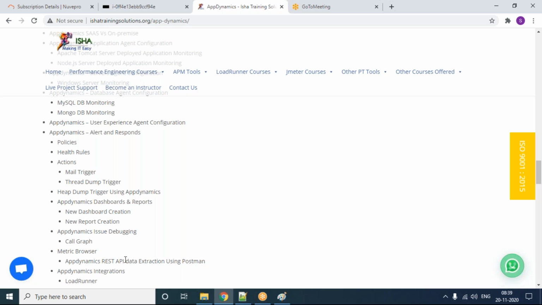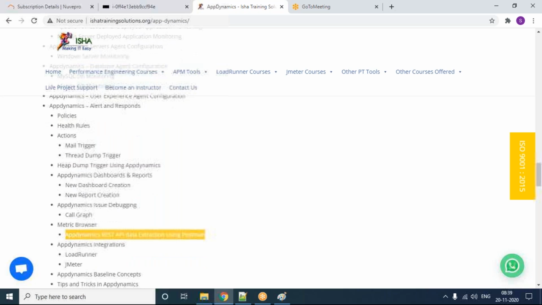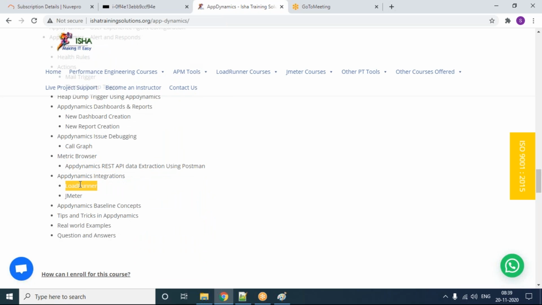And then REST API. AppDynamics exposes its data in the form of REST API. So those who wish to extract the data from AppDynamics to some other source can use Postman. I'll explain that, and using Postman, I'll extract the data and show it. I'll also show you AppDynamics integration with LoadRunner and with JMeter. That will also be covered in our session.